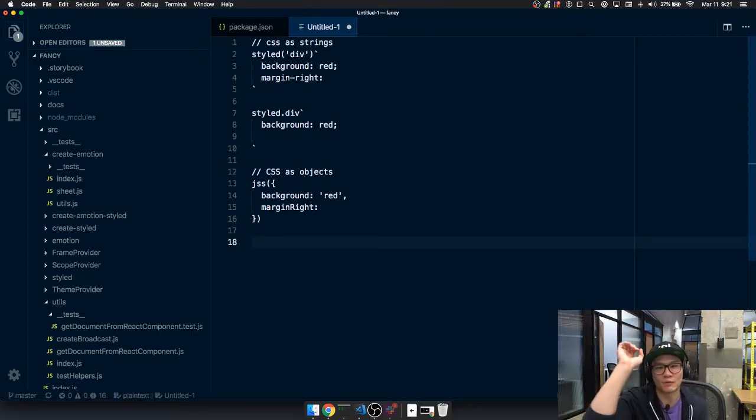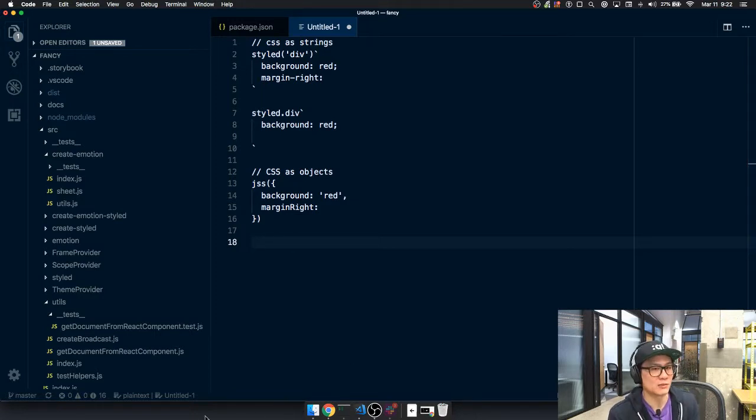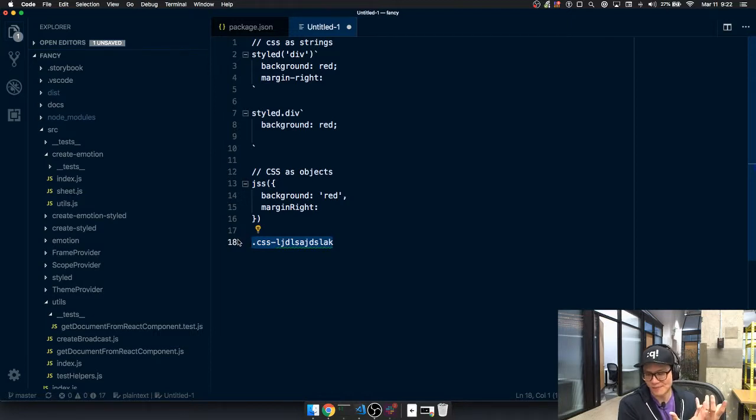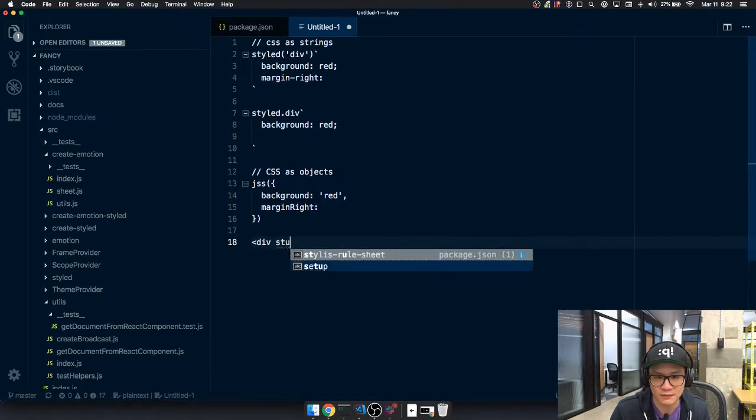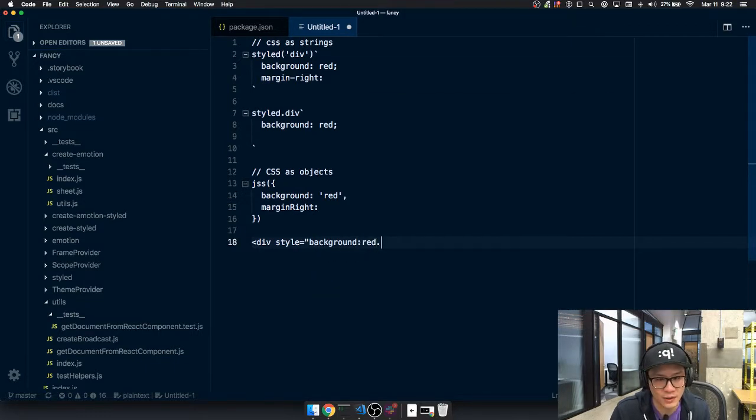So yeah, we have different camps. One is CSS as strings. One is CSS as objects that gets compiled. And this one, depending on the library, compiles down to a class name like that, similar to styled components and emotion. The other one literally transforms it to inline styles that get computed into your div or whatever it is, like this. Style, and it would be like background red and so on.